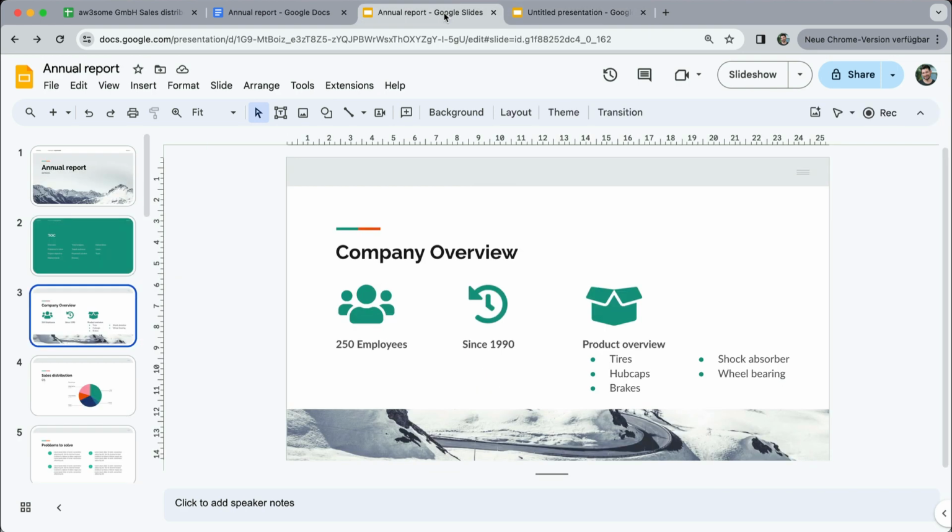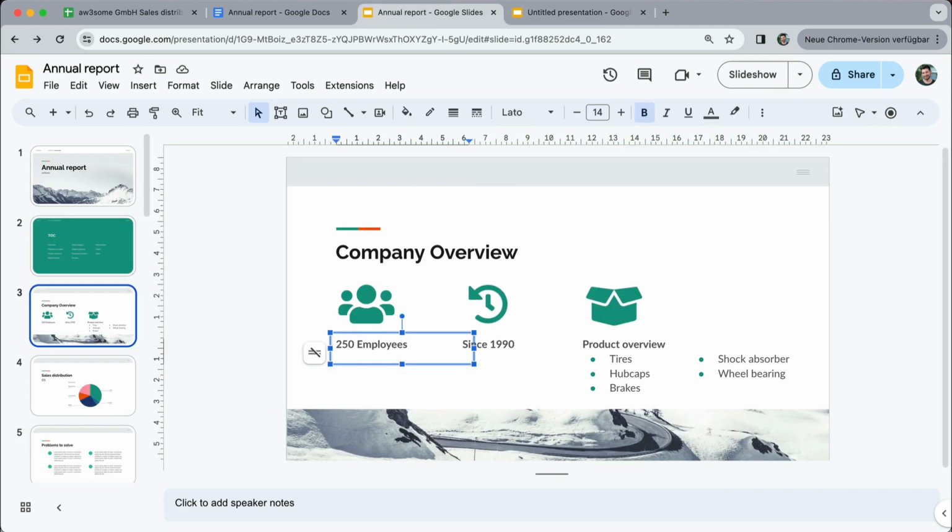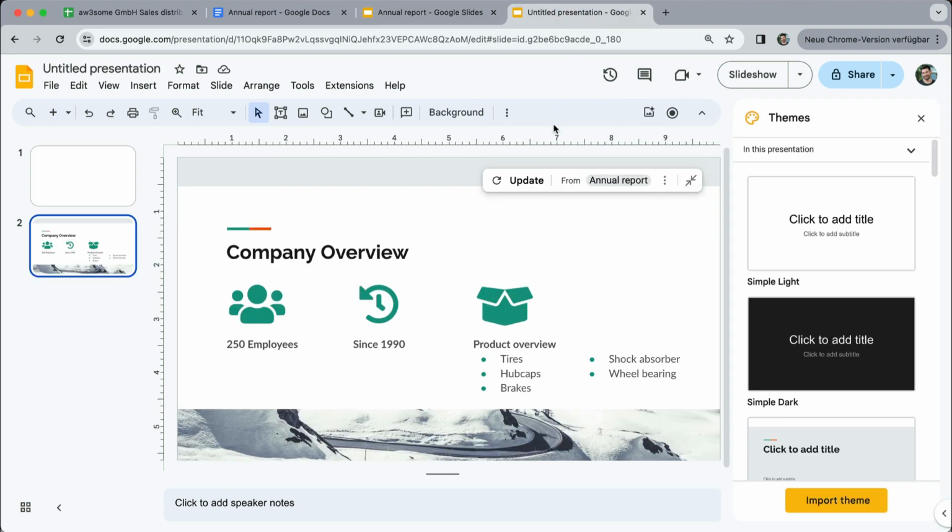If I now change the number of employees in my central company presentation, for example, I get a button in all other presentations in which I have pasted the slide in a linked manner to indicate that something has changed, and I can adopt the new number with one click. I hope this function will save you a lot of manual work or outdated data in the future.